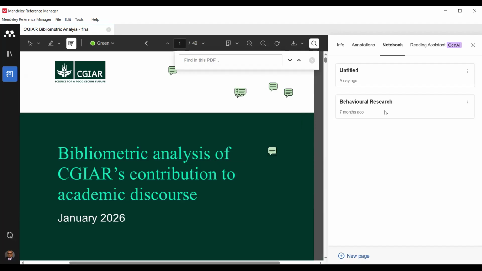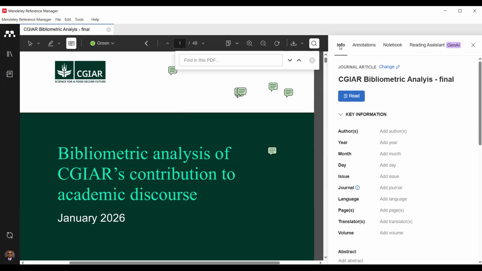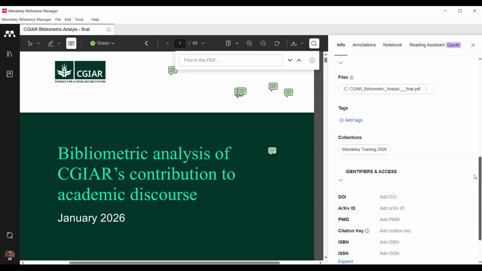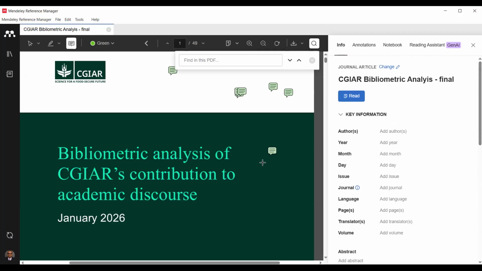Delete this one. Okay, now let's edit the document. So this is the information. You click on information. The info here refers to the metadata, the accompanying data of the document. That's what we refer to as the metadata. So when you click on it, you can see here these are the key information. There is no author's name, no year, no month, no day, no issue, no journal name, and all that, which means this information was not picked automatically.